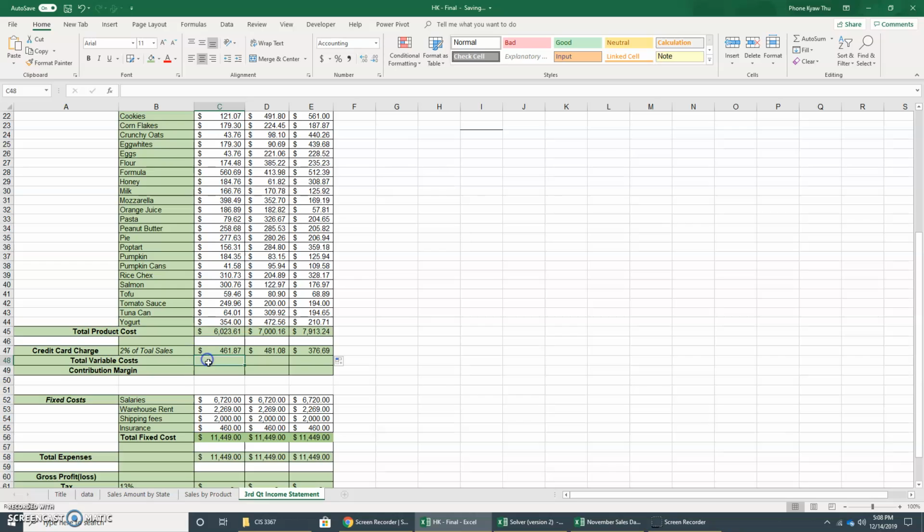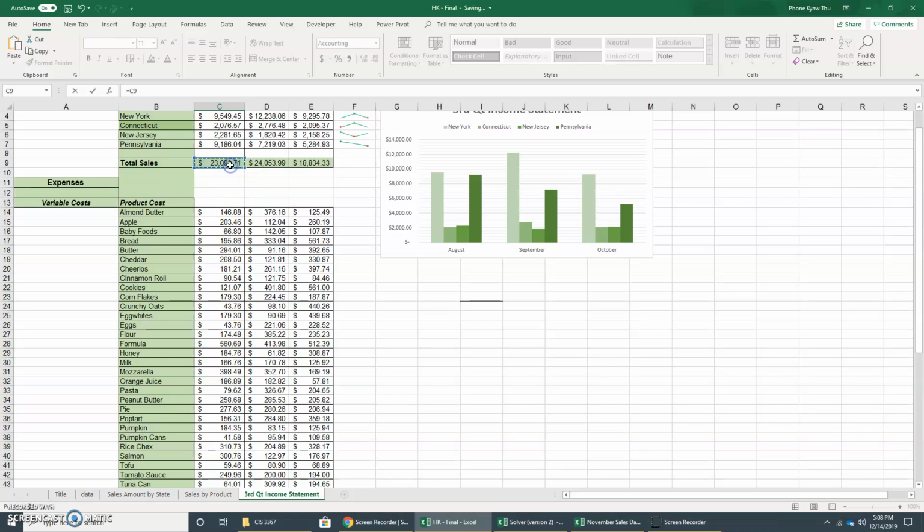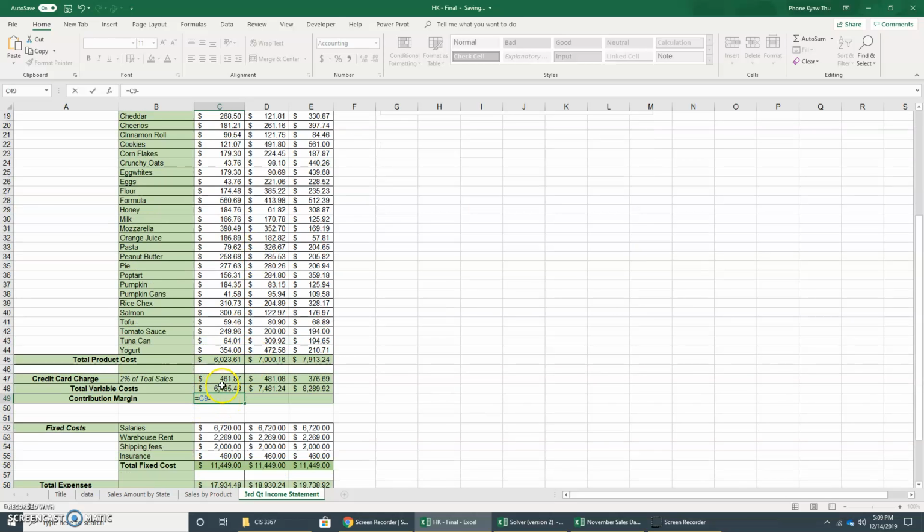Use the fill handle. Now we can calculate our total variable cost, which is the total product cost plus the credit card charge. Use the fill handle to pull everything. And contribution margin is the sales minus total variable cost. That's our contribution margin. Use the fill handle to pull everything.